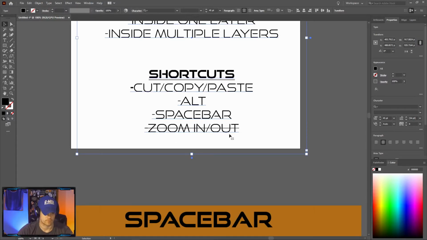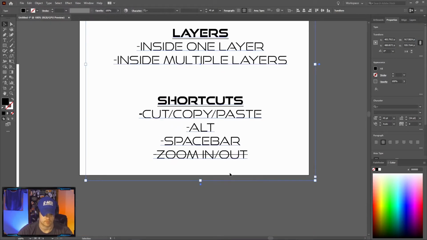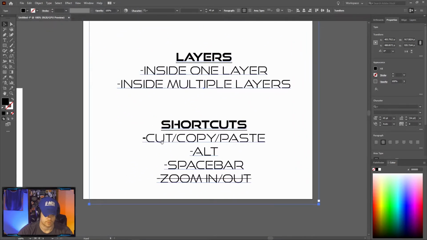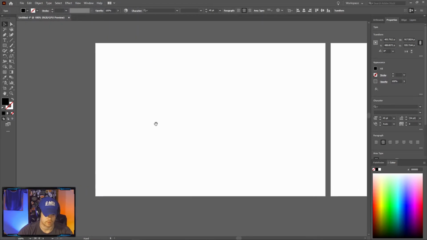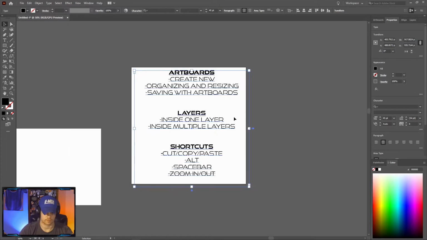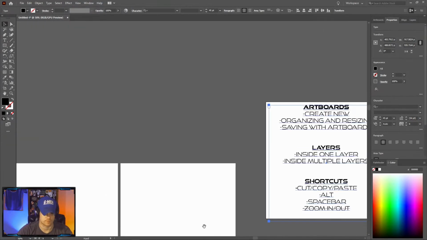Now, next one we're going to go over is spacebar. If I hit the spacebar right now and hold it, you're going to see that my cursor turned into a little hand. I'm going to let go of the spacebar and it changes back. The spacebar is used for clicking and dragging while you're holding the spacebar down to move your screen around. If I need to go over here, click and drag, click and drag, click and drag, so I can move to my other artboards. Between spacebar and zoom in, zoom out, you should be able to move around your artboards, move around your workspace pretty well.